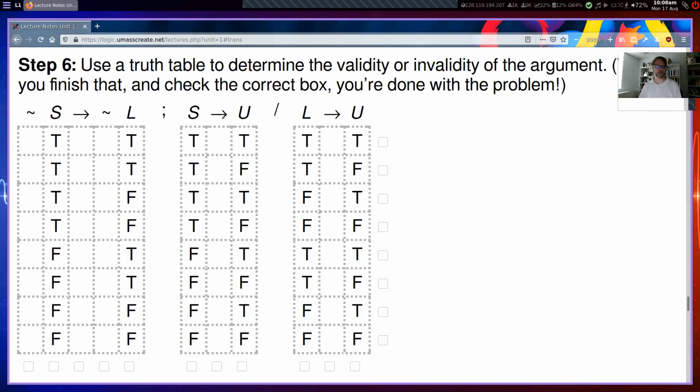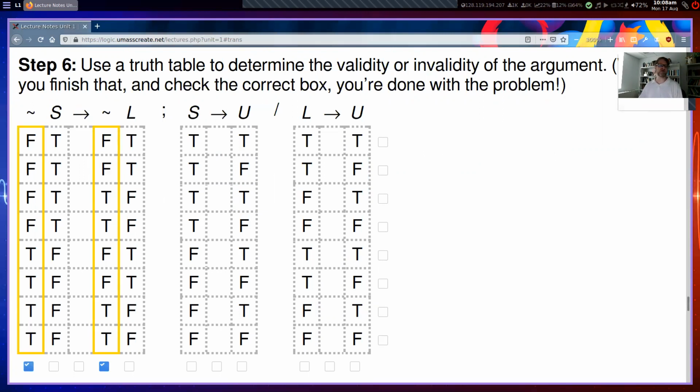Now we'll fill in the table. So for this first premise, we've got to do the negations first. The negations will give us the opposite of the columns next to them. Now we look at the two negation columns to figure out the arrow.